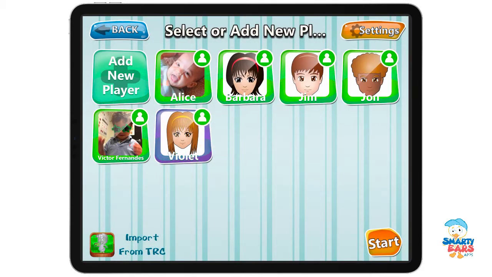I can select multiple students or multiple players to start an activity. Here I've selected Violet and Barbara, or I can do an individual activity with just one player. You can see the student or player named Violet is now highlighted violet.